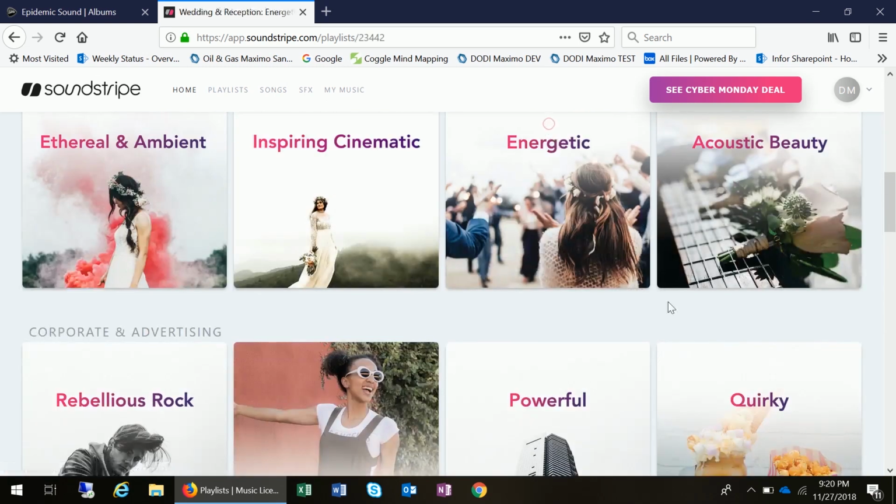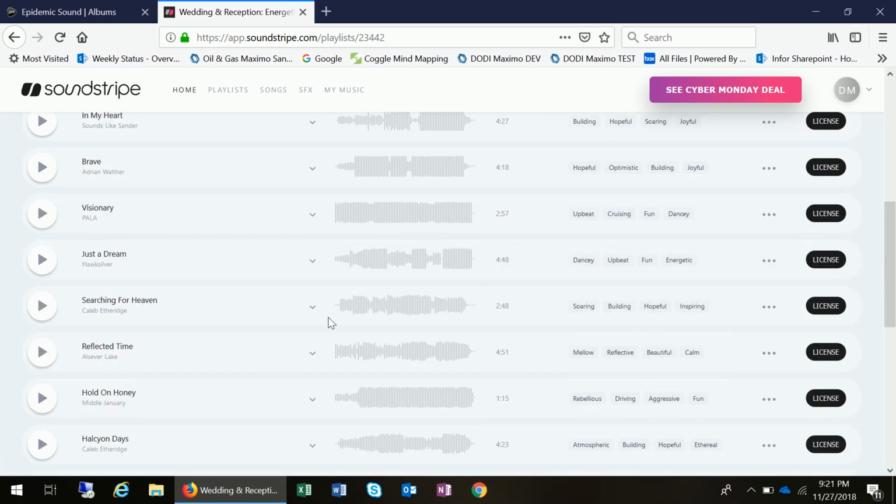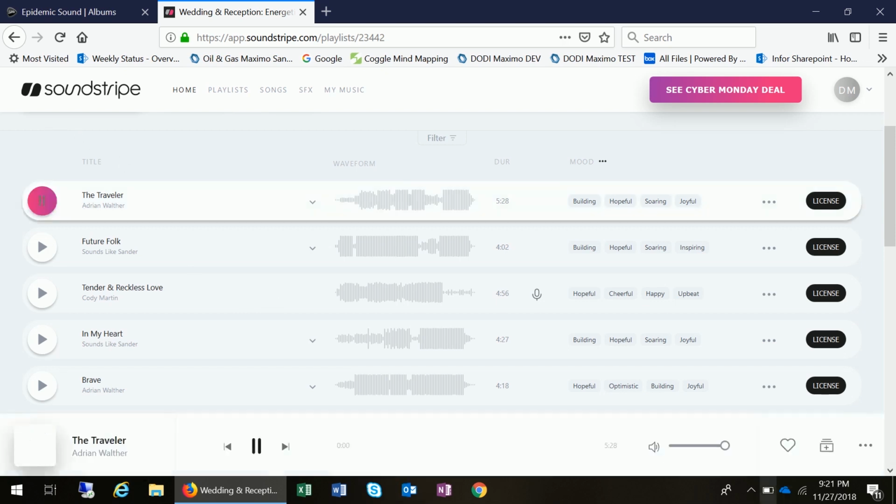So if we go in here, let's grab the energetic wedding and reception songs. Once you're in here, you have somewhat of a similar layout to Epidemic Sound. You can hit play, and it just plays down in a player down here. It has the mood over here and the length of the song.